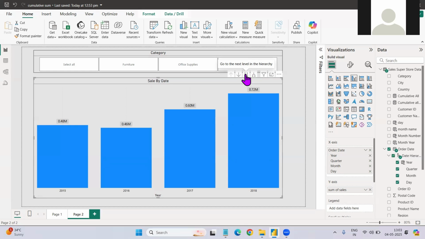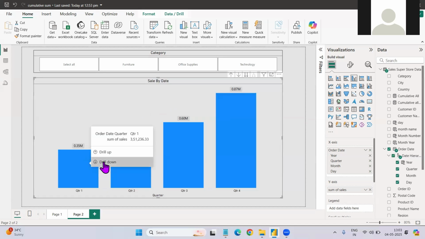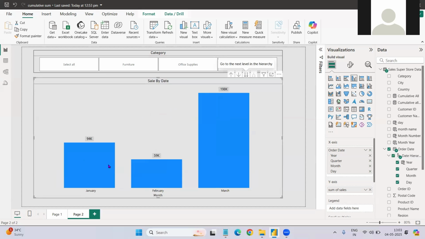Currently we are standing at a yearly level. Then the next level is your quarterly level across all the quarters, so this quarter one is the sum across all the 4 years. Then if I go one level down, I can hover here and click one level down, and you see January, February, March kind of things will pop up.